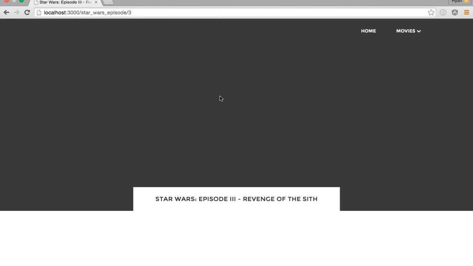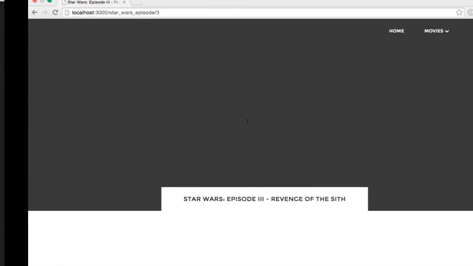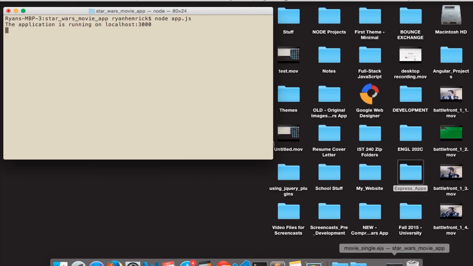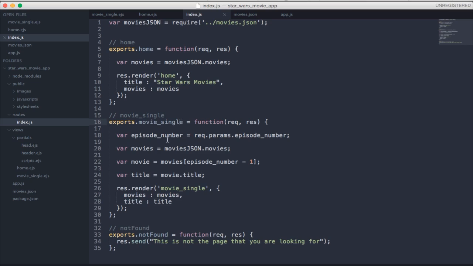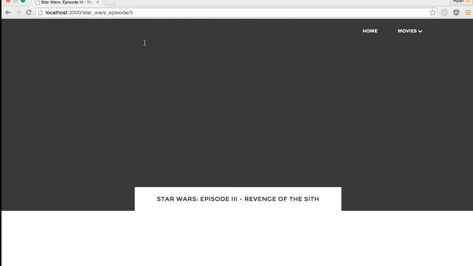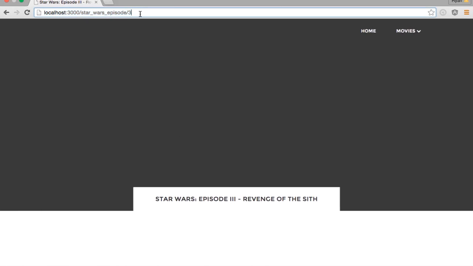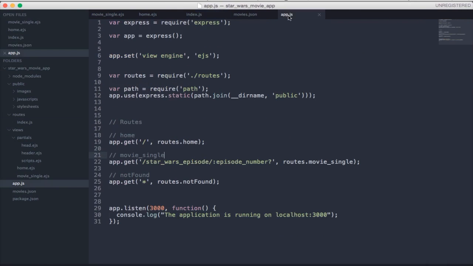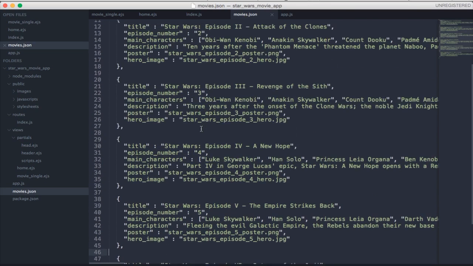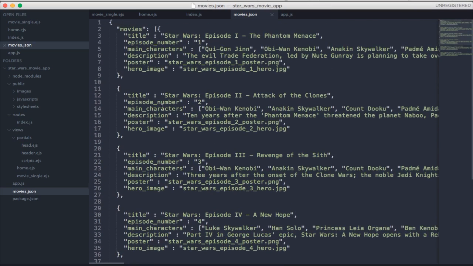Just to beat the dead horse a little bit more, I'm going to go over one more time what's going on here. So in the movie single route, we are getting the movie that is with respect to the episode number minus 1 because the movies array is 0 based. So this right here, Star Wars Episode 3, is getting the second object in the array, well, the one in the second place. So it's getting this one right here because 0, 1, 2. So it's getting this object, and we're representing this in the variable movie.